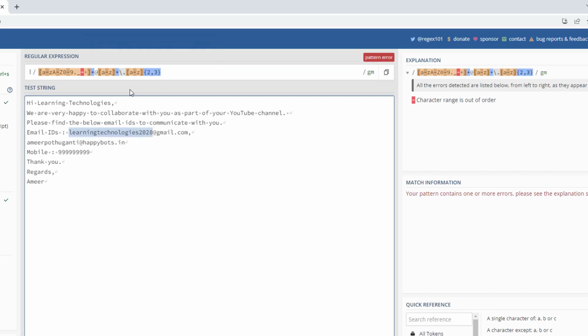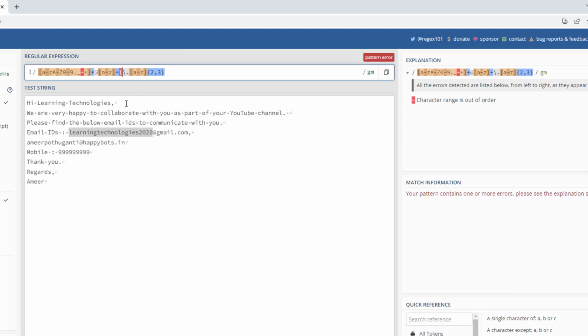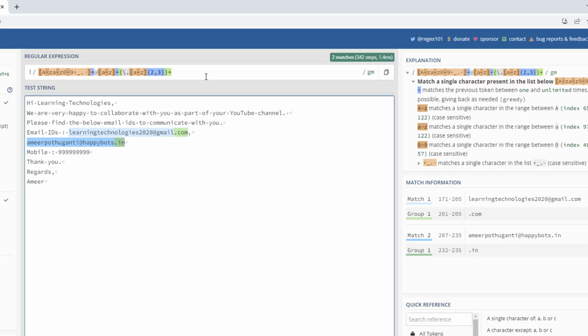Now this .com will come as a group, so I'm going to add it as a group. And after that, for the repetition, I'm going to use plus here. Now, if you observe here, I have given the entire ranges a to z, and after that 0 to 9, and the range I have given is plus, underscore, dot, hyphen.